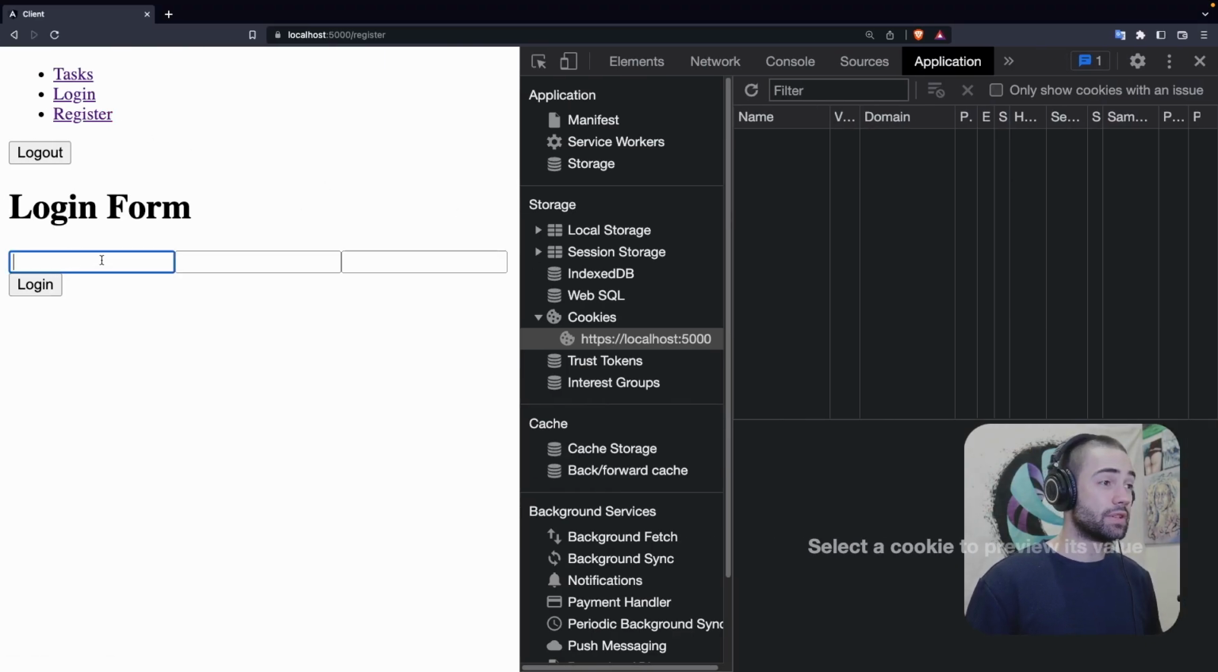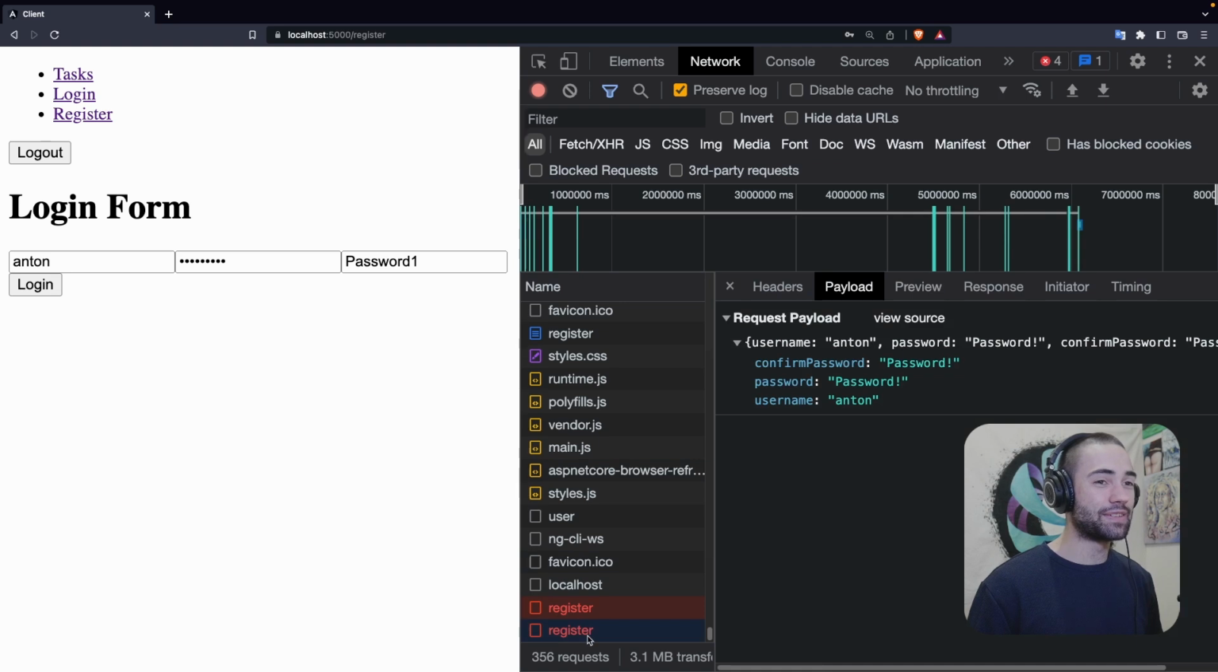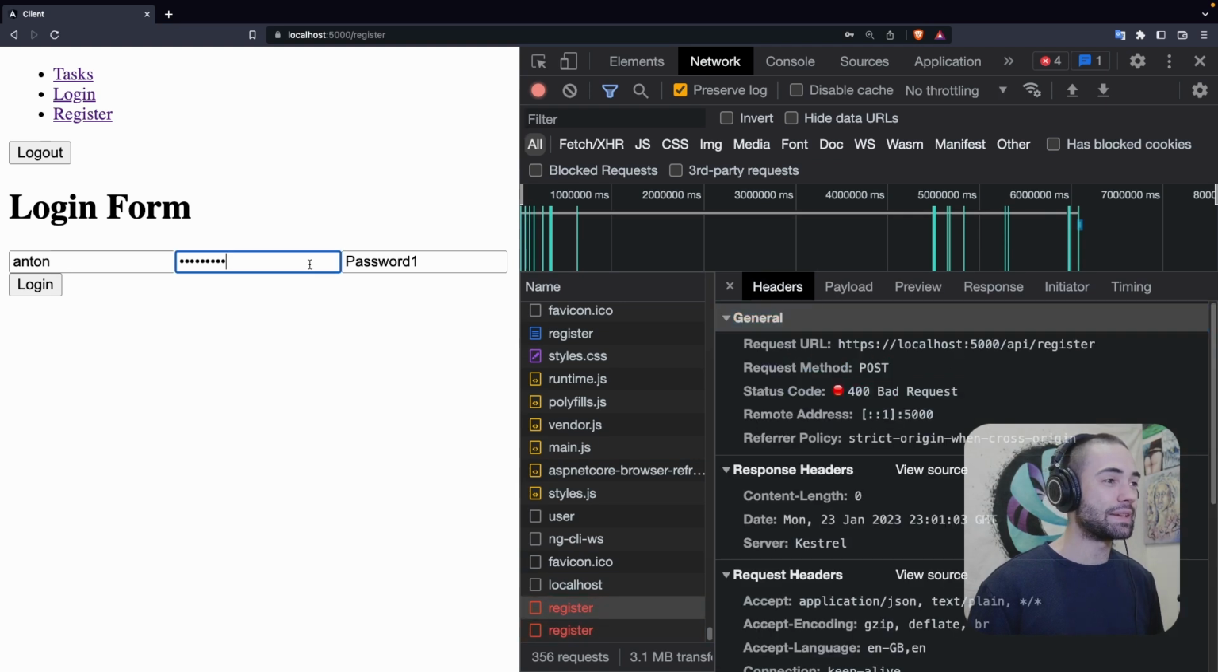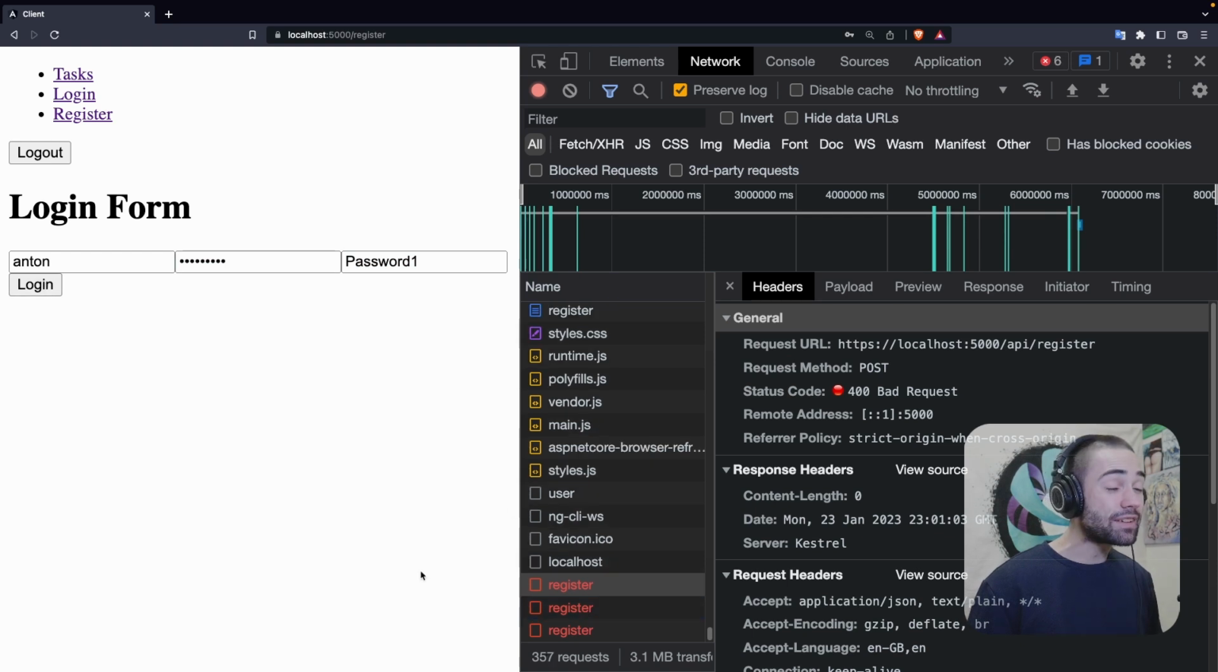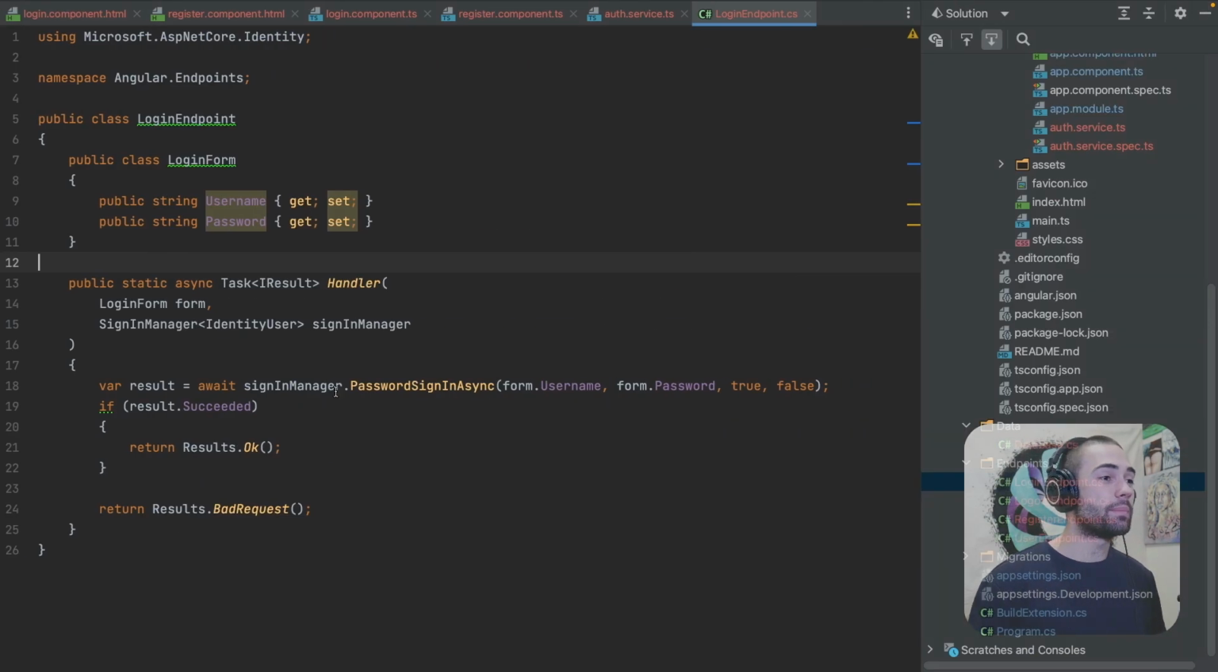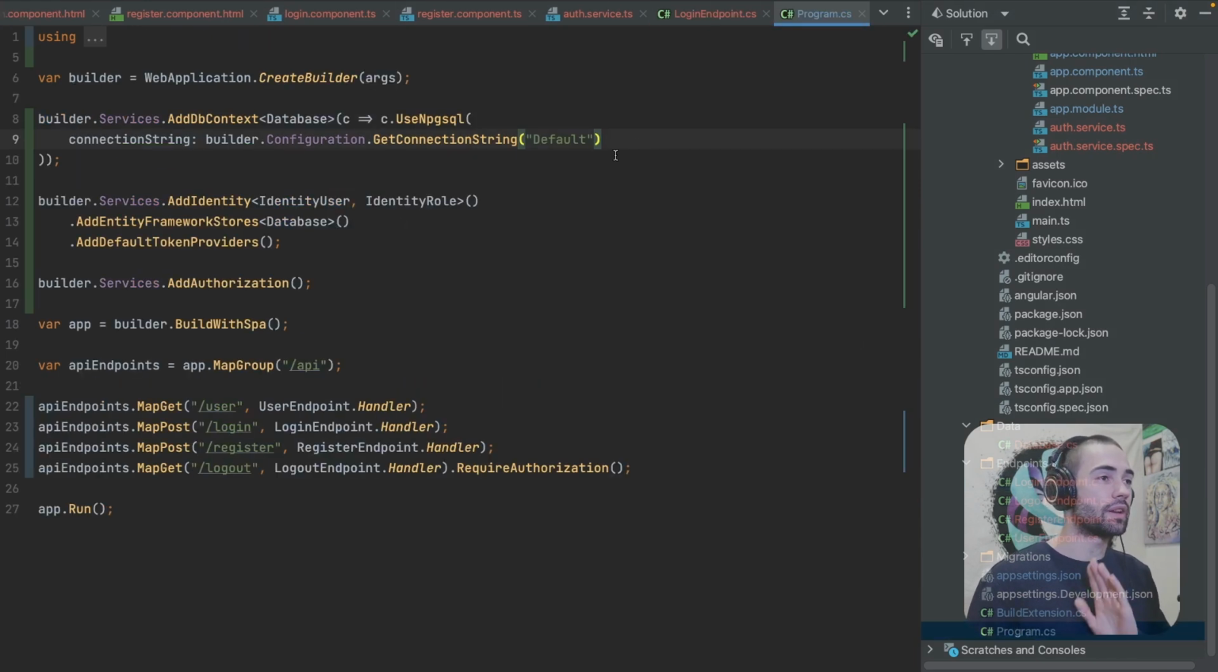Let's come back to the application. We'll go to the register page. There we go. So let's say Anton. Let's do one like this. I don't know if I'm hitting validation or not. So what are these? These are bad requests. So I think I'm hitting validation. Let's put this here. And we're still failing. So this could be for many reasons. Partly, this could be due to identity framework configuration.